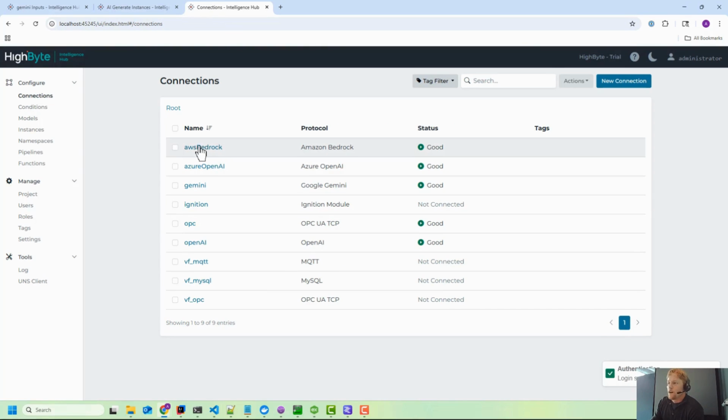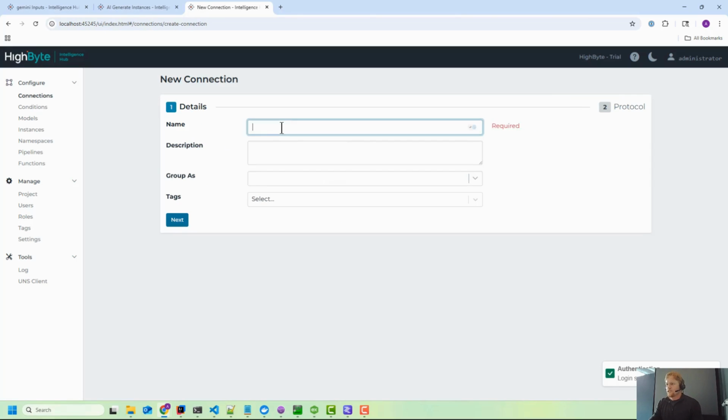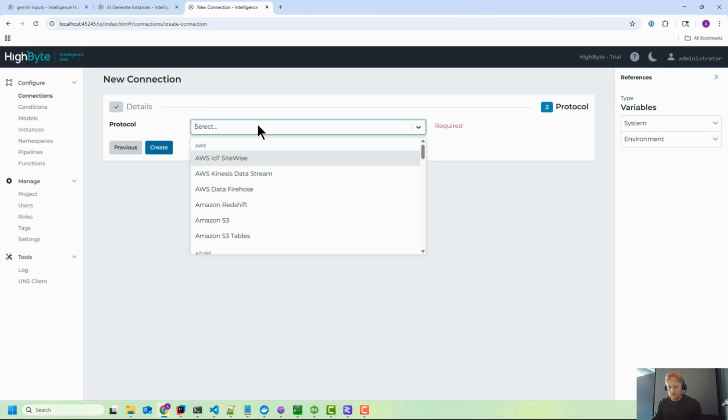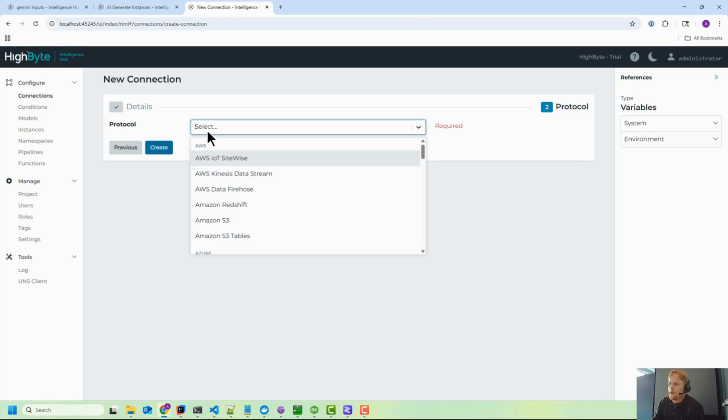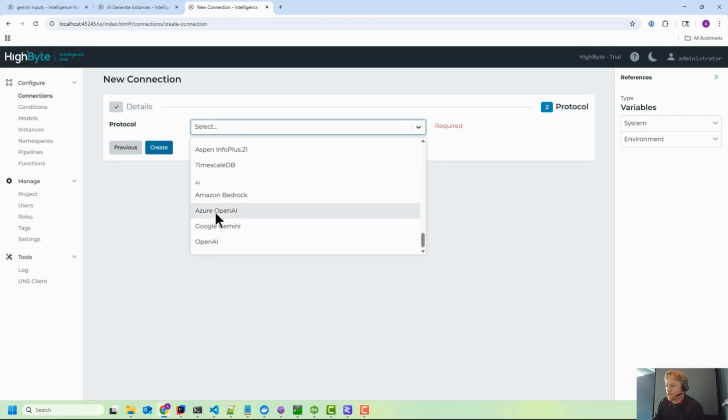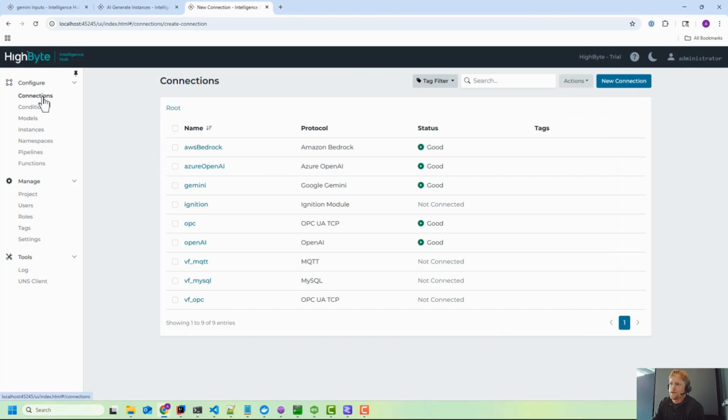Just to show you what we've done is we've added new AI connections. If I show you the list, there's a new AI section at the bottom. We have Bedrock, OpenAI from Azure, Google Gemini, and then OpenAI today. And really that's just to hold credentials, access tokens, etc.